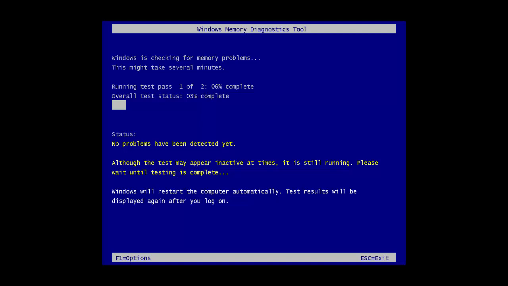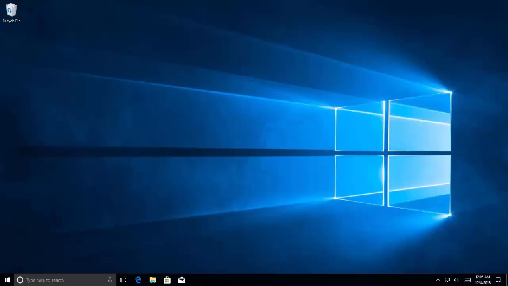You'll see a blue screen and you'll see a test running, so we'll wait for the test to complete. Once it is completed, we'll see if we have any problems detected or not. So right now the status is no problem in the RAM. Let's wait for the rest of the process. So the test is 37% complete, no problems yet. Let's wait for the rest of the process. So the system is back online, there was no issue found.